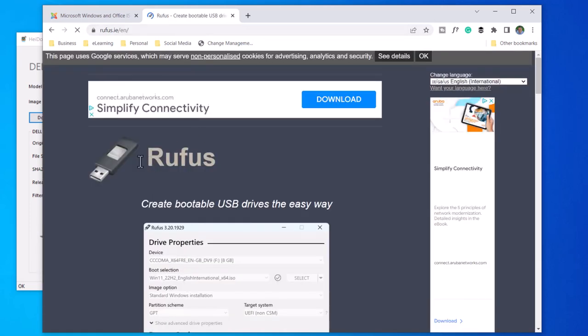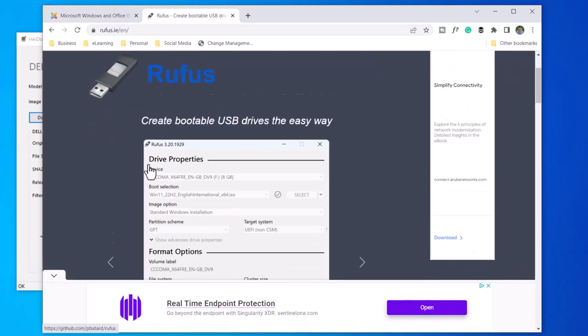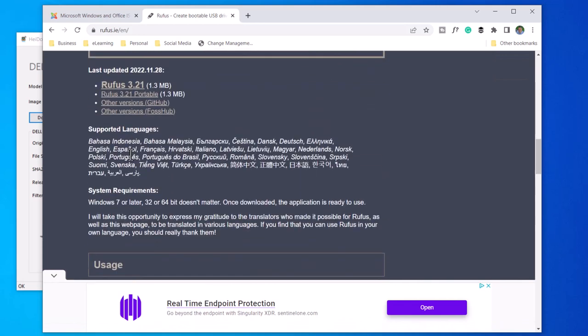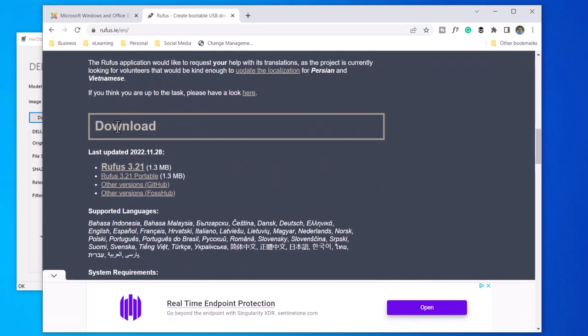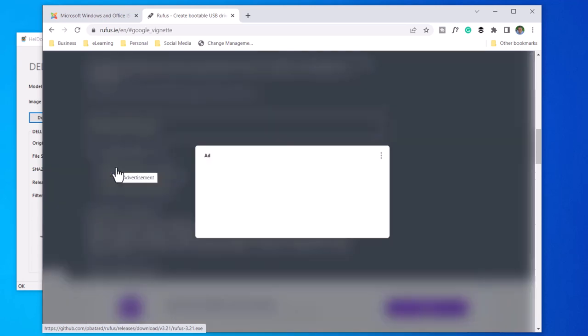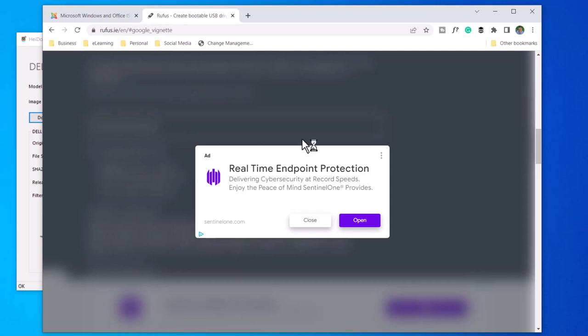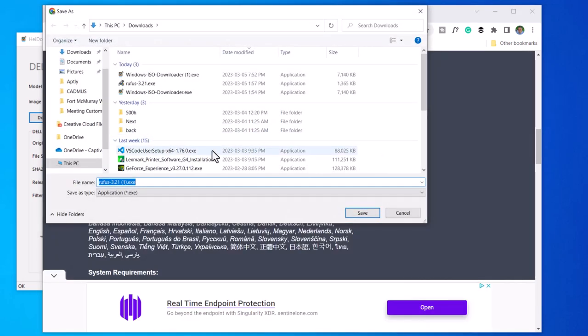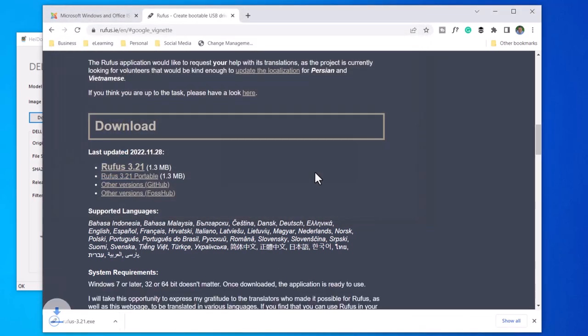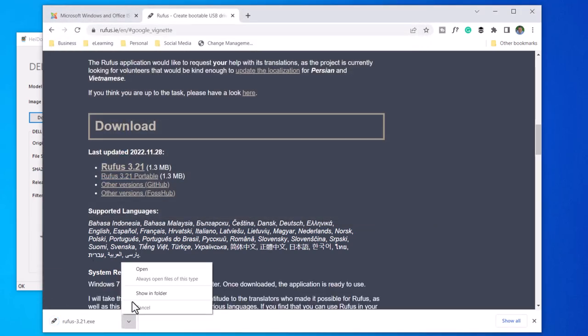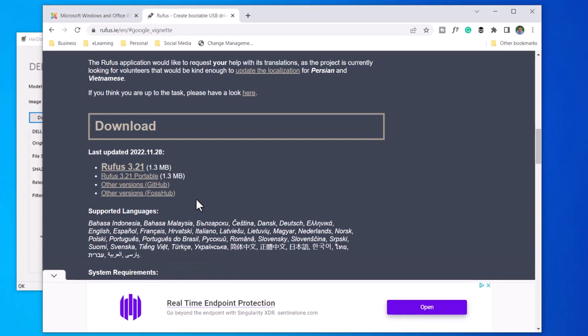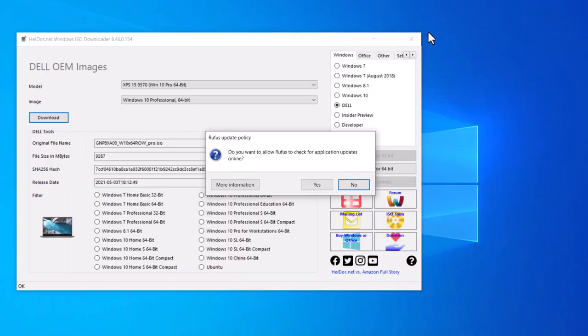So if we go to the Rufus.ie website and scroll down until there's an opportunity to download, at the time of this video, the latest version is Rufus 3.21. So I'm going to click on that and we'll download Rufus 3.21 here. We can go ahead and launch this when it's downloaded. I can go ahead and minimize the browser now.